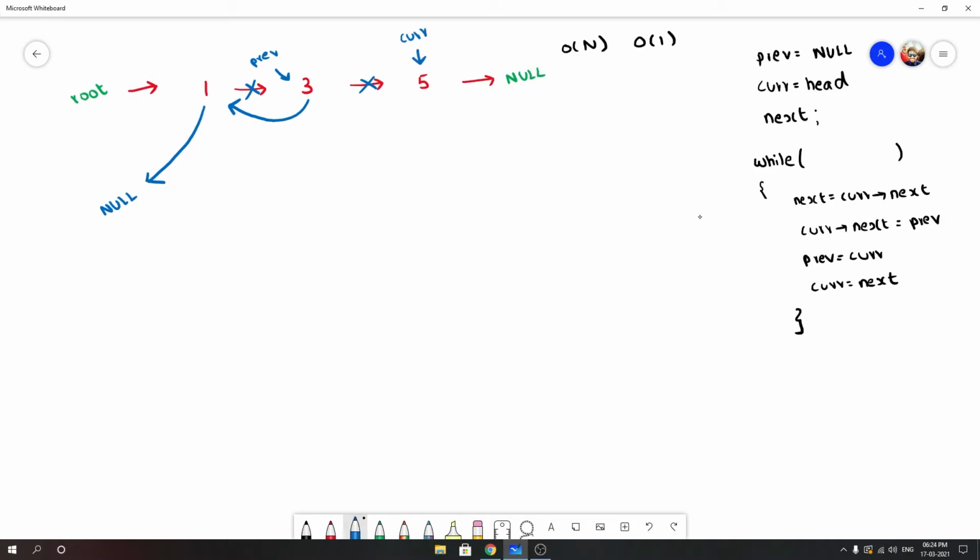Now we are at the last iteration. Now we will know what the stopping condition will be. Now we will do the same thing again. Next will now point to null. Now we will break this connection and point current's next to previous. Now we'll update previous and current. So previous will be equal to current, which means previous will point to current, and current will become next.